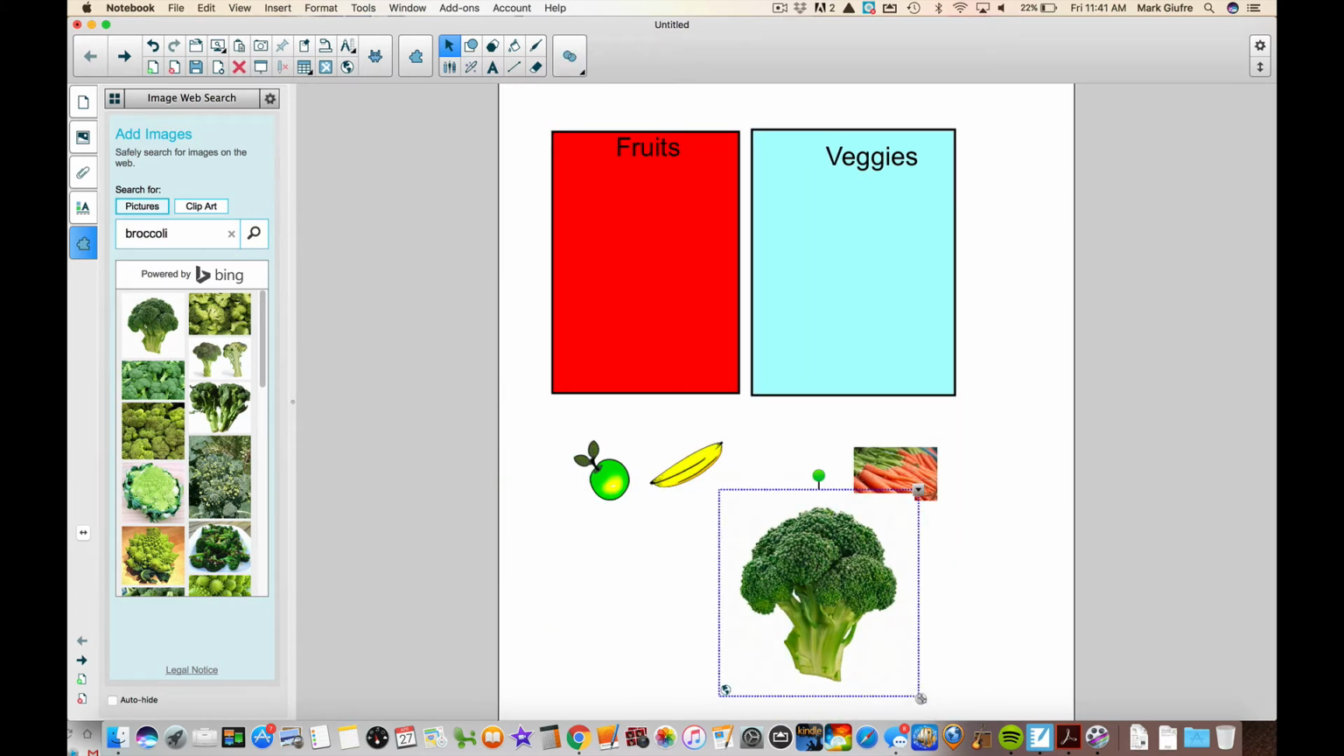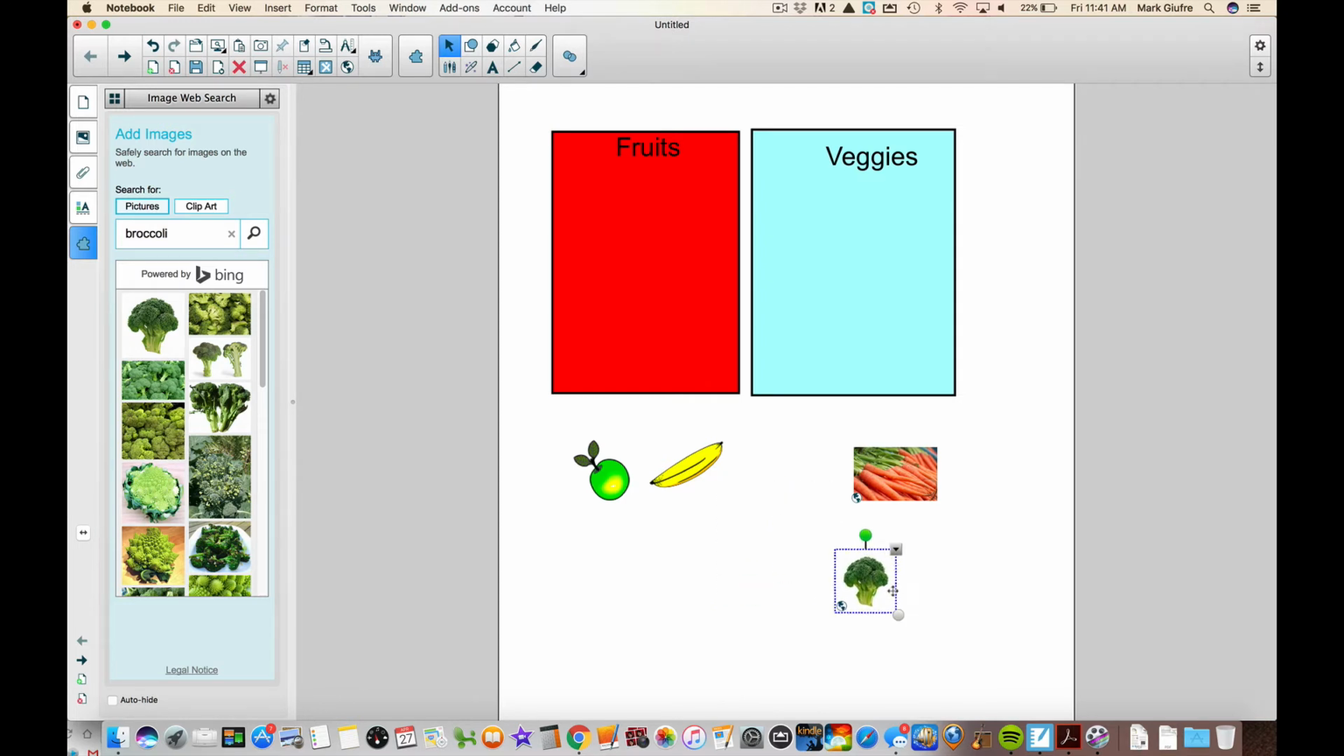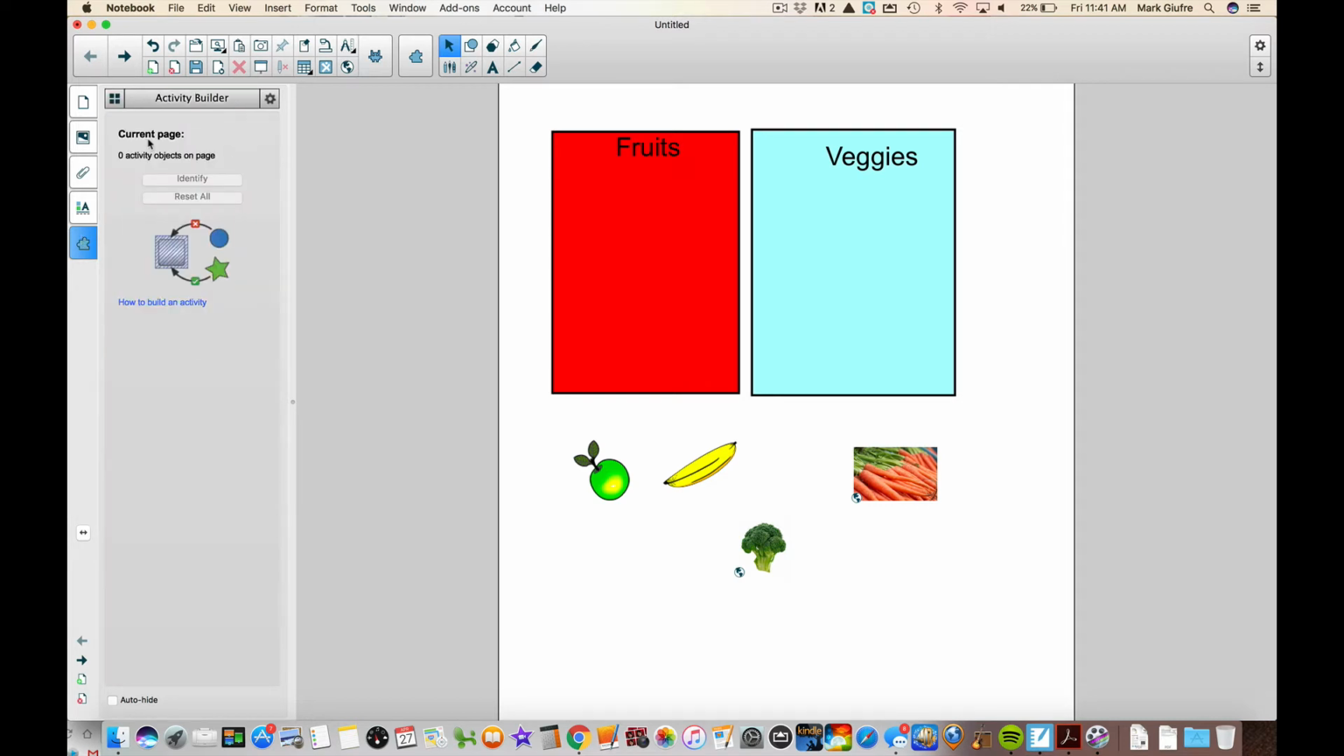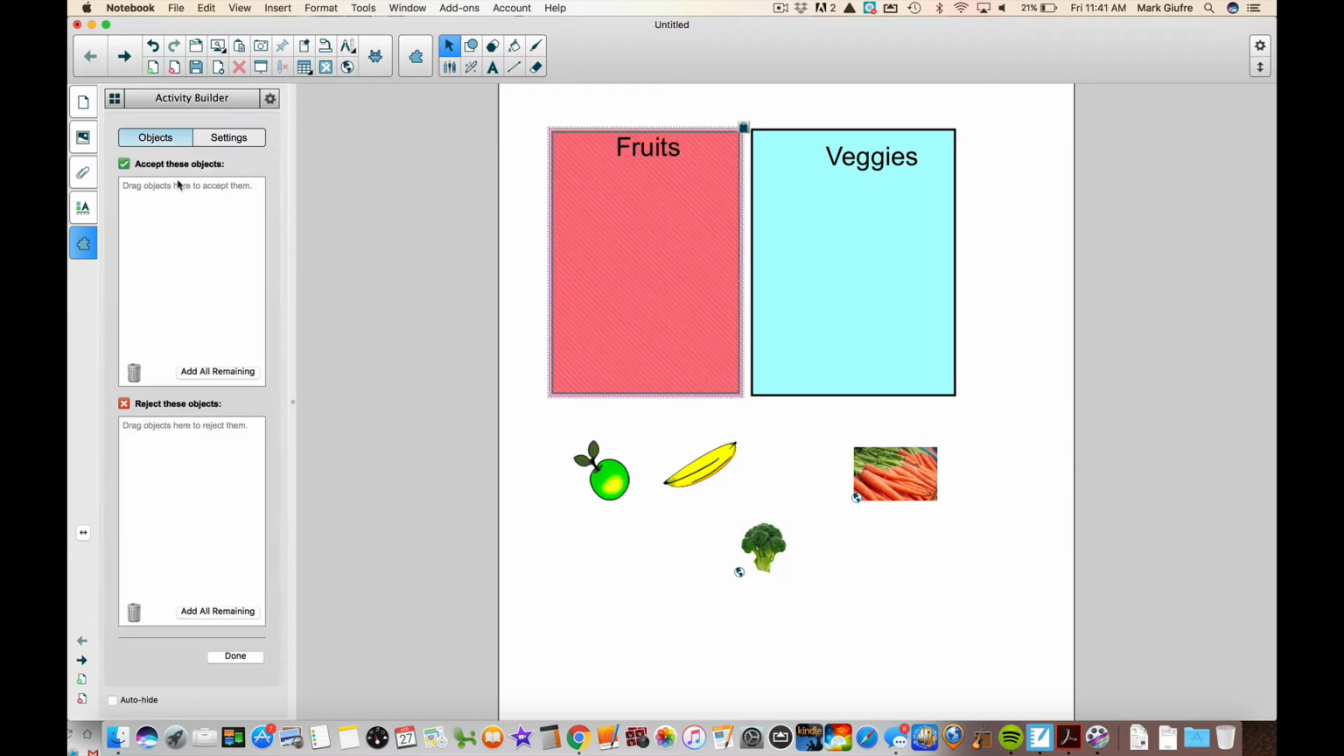Now that I have my sorting activity, I could simply do basic sorting with no feedback like this if I wanted to. But to take it to the next level, I can use my Activity Builder. So let's go back to Activity Builder. The first thing you have to do is identify one of your shapes on your page. So I'm going to identify this box, and I'm going to edit this box.